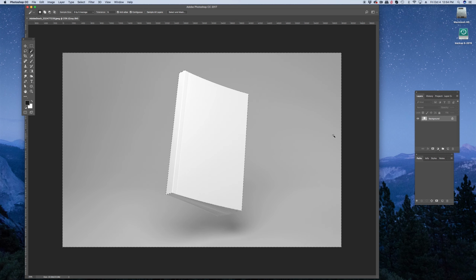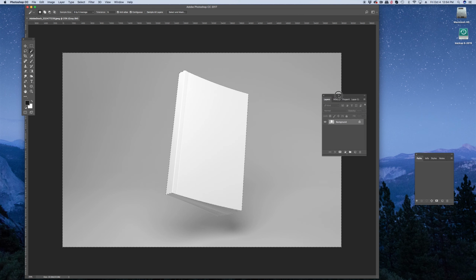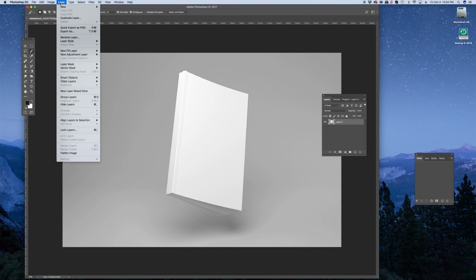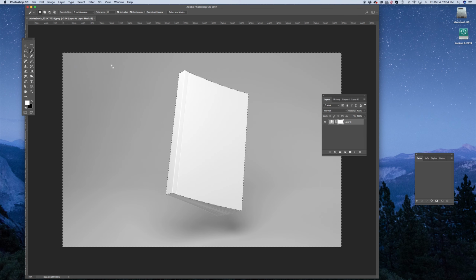So I've made a selection, and what I need to do with that selection is make it a layer mask. I can't add a layer mask to a background layer. I have to double click on that, change it to layer 0, and now I can go to layer mask, reveal all, and I'm going to go ahead and fill that selection with black to mask it out.